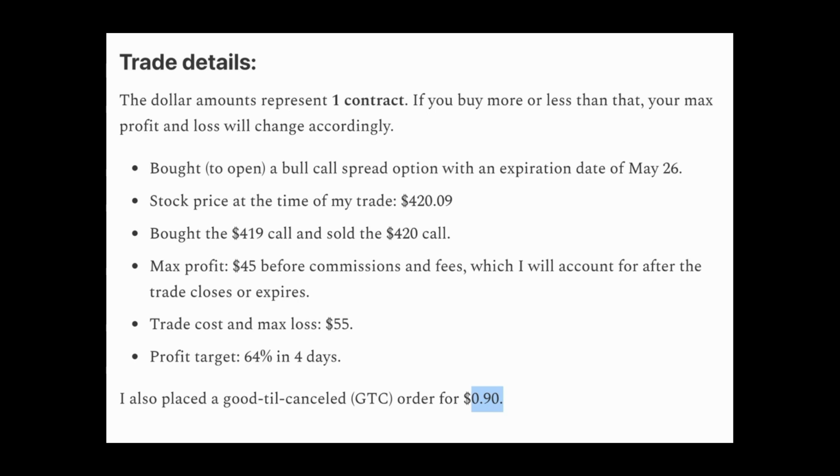And then if it does that, the way I'm getting to my 64% profit here is because I would then close it for $90, but I paid $55. So then the 90 minus 55 would give me a $35 profit. And then that profit works out to 64%. Okay. So all I'm going to do right now is just do this GTC order for 90.